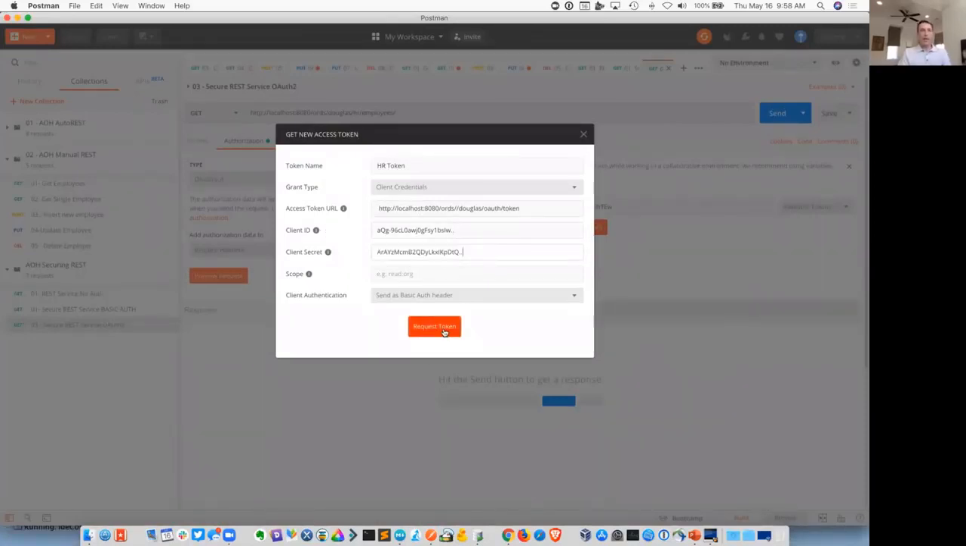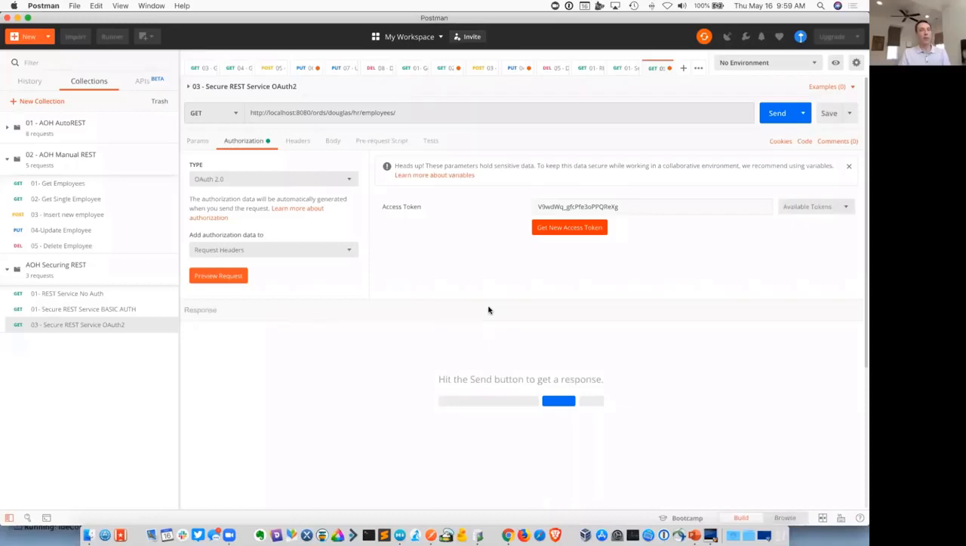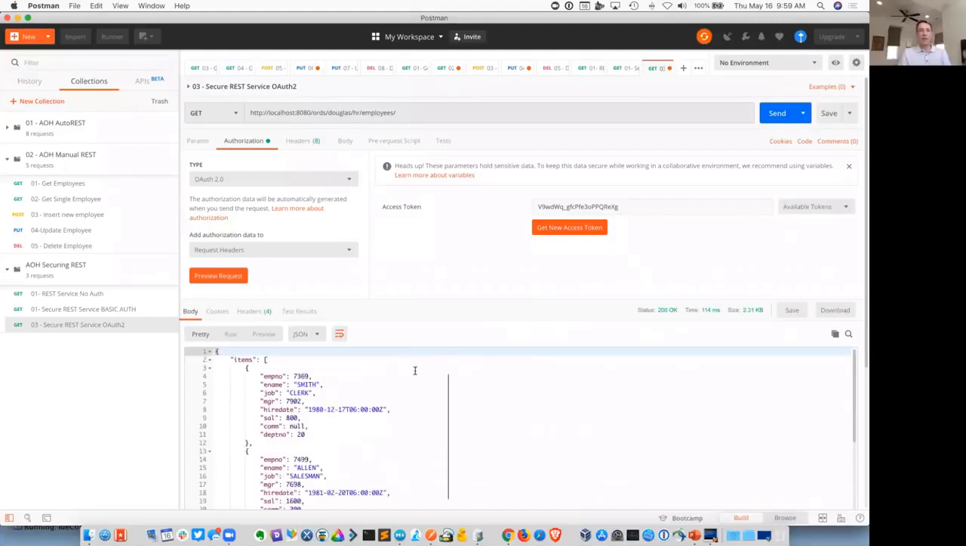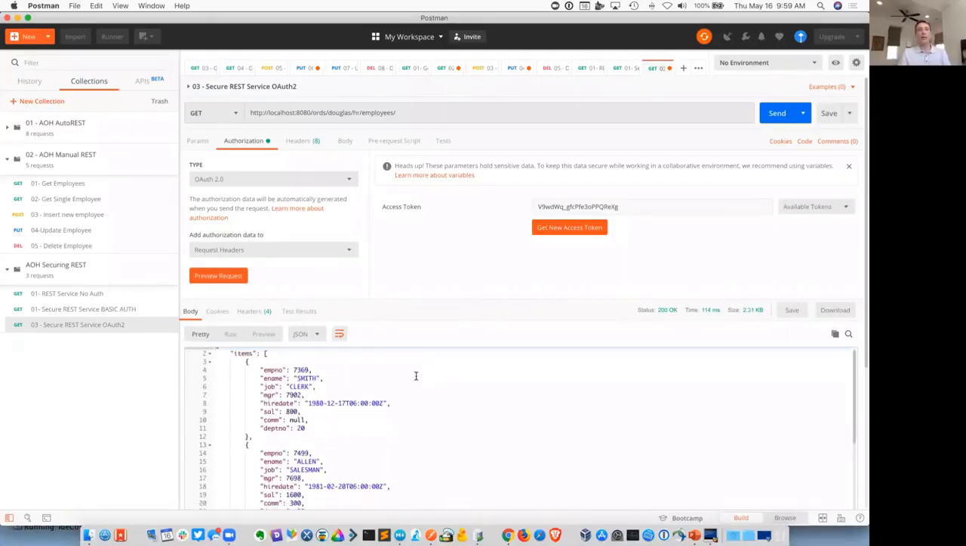At that point, I can go and request a token. What that's going to do, it's going to go to this URL, pass across the client ID and client secret, and it's going to say, do I get a token? Yes, I have a new token. So now I can use that token for 36,000 seconds, and I can send, and now I can get that. So now I have an OAuth 2 protected resource.